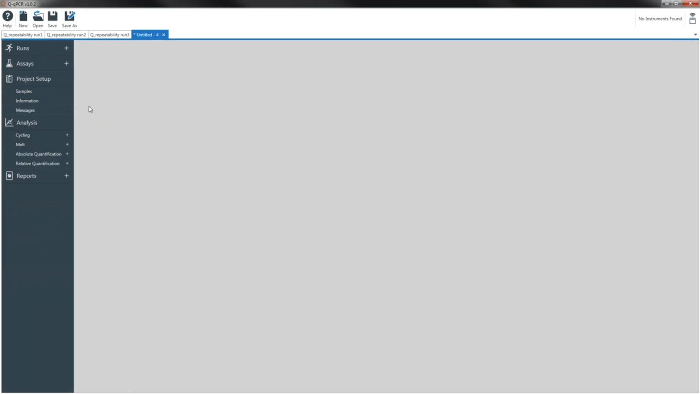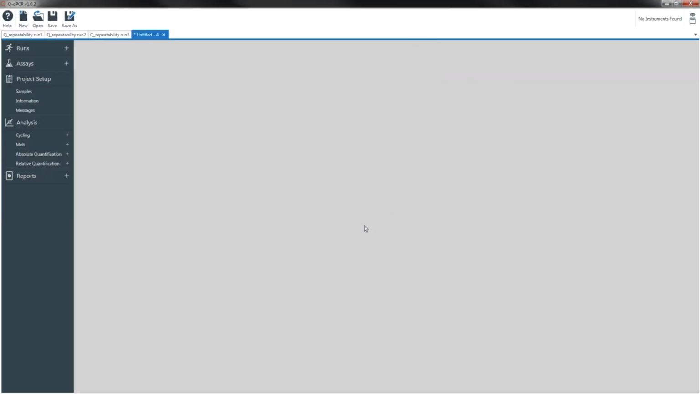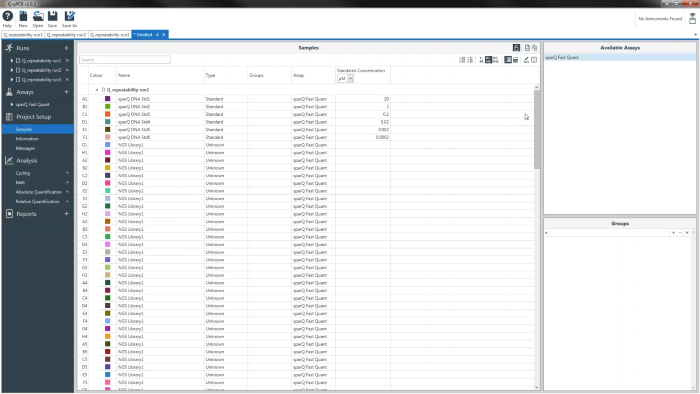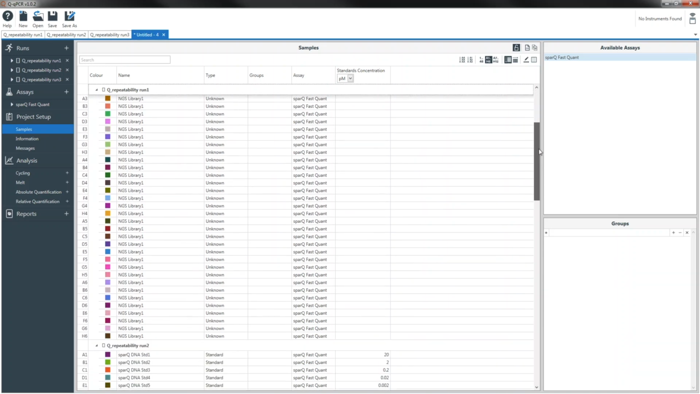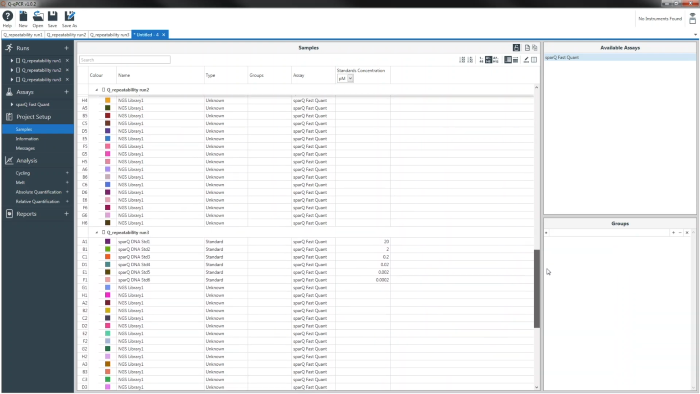Click on the plus sign next to where it says Runs. This will open the file manager on your computer so you can navigate to the folder containing the Q-run files. Runs can be added to the project one at a time or simultaneously by control clicking, as in the video. The sample editor will show all samples added to the project organized by run. The combined data can now be analyzed as a single data set.